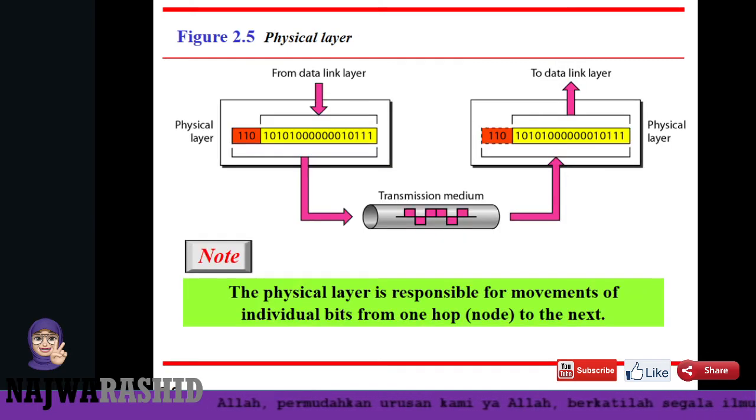Okay, look at the physical layer first. In the physical layer, the data is in the form of 0s and 1s. Let's say you say hello my friends. The physical layer will not interpret your data as hello my friends. It will interpret the data as 1010 or 0101, because a computer only understands bits, either 0 or 1.